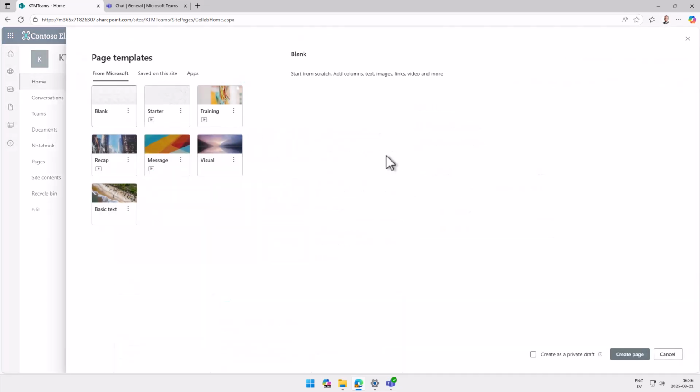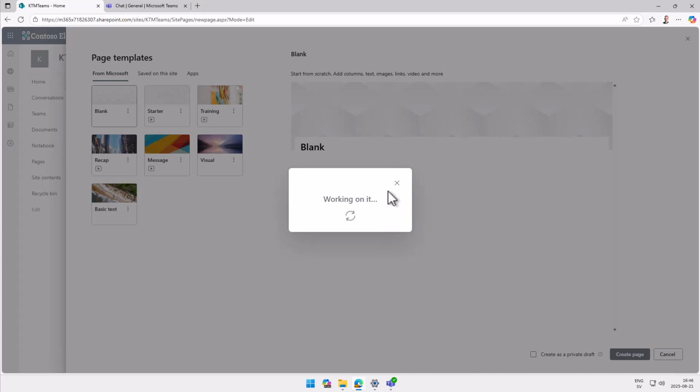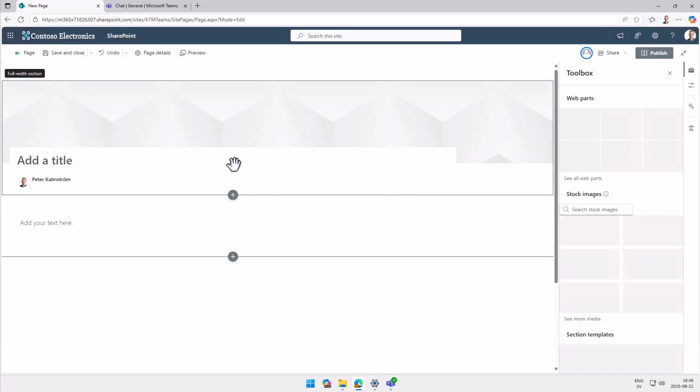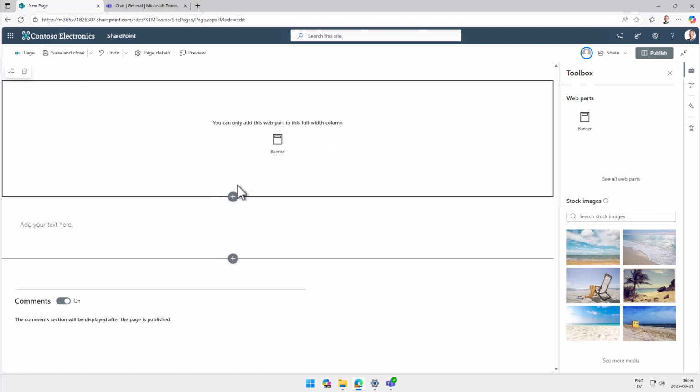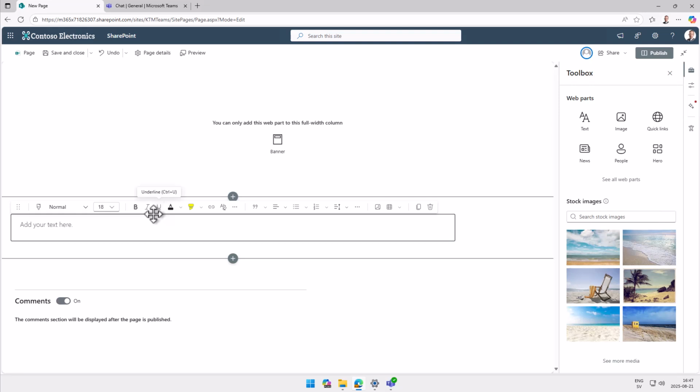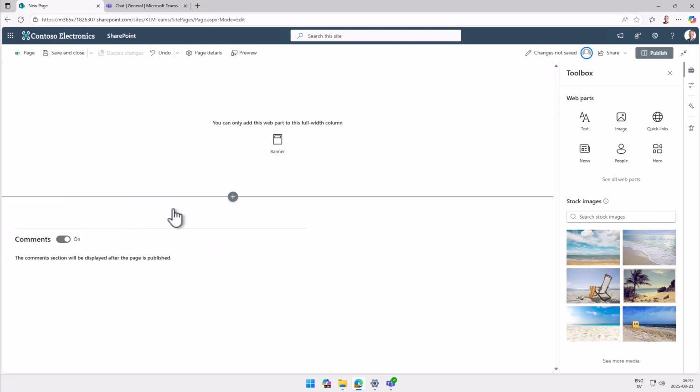Create the page. Just a blank page is fine. Create page. And Kanban Task Manager benefits from having a lot of space, so let's just remove everything else there. And in a Teams site, which this is of course, you cannot add it here. As you see, there's only the banner web part that's officially supported there.